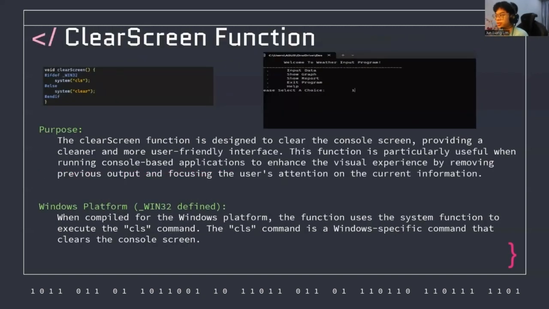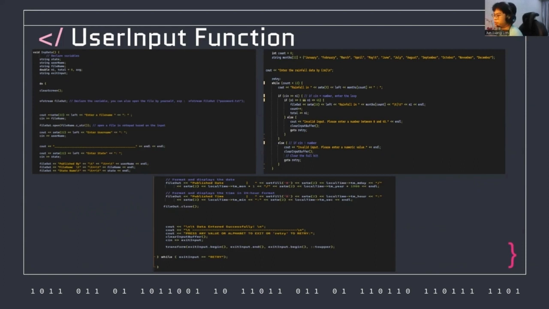The next step is the clear screen function. The purpose of the function you can see on the screen. When the user proceeds to the next program or function, the previous function and program will disappear. The purpose is to provide a cleaner and more user-friendly page, not so complicated, and the user will know which program they are running now.